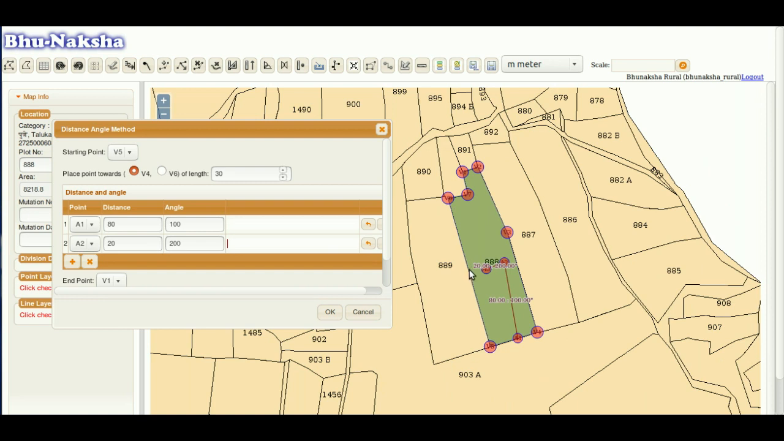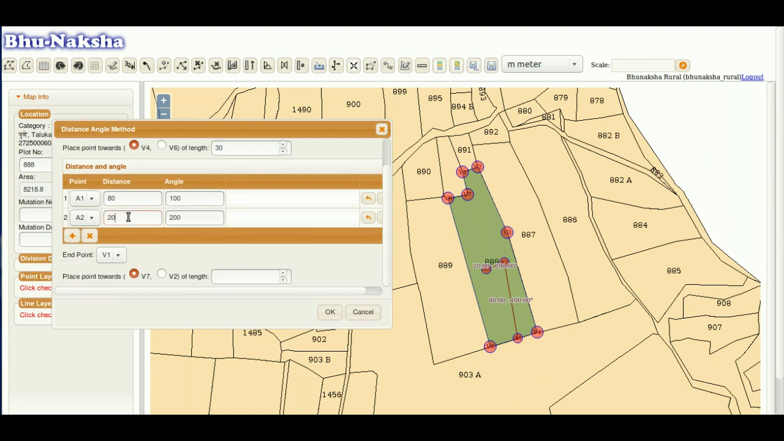And ultimately suppose we need to drop this line somewhere on this border. So what we can do is create any number of points like this by feeding the distance and angles. Now we can also measure from some corner point. Let's say again from V5 we will measure.